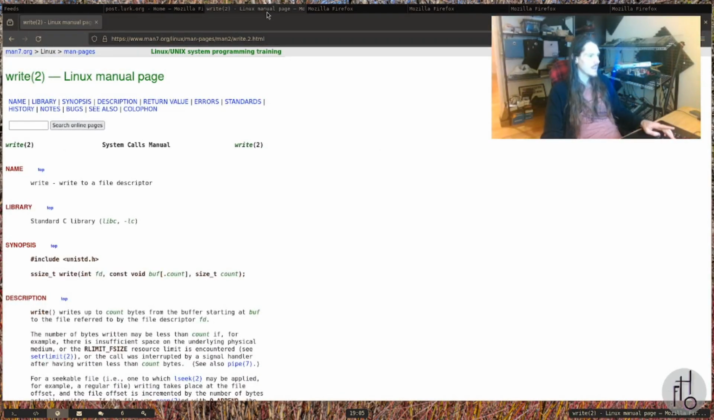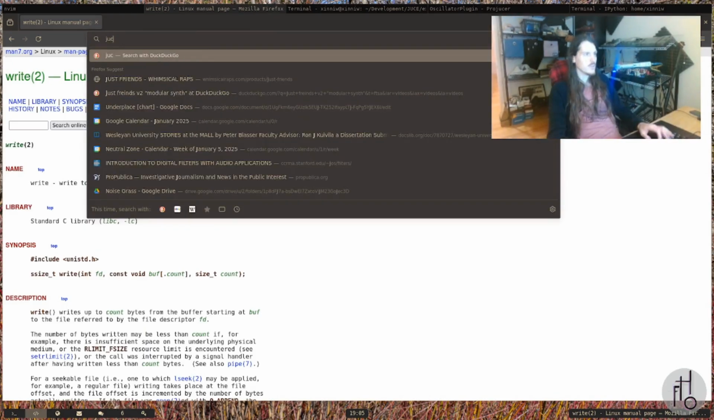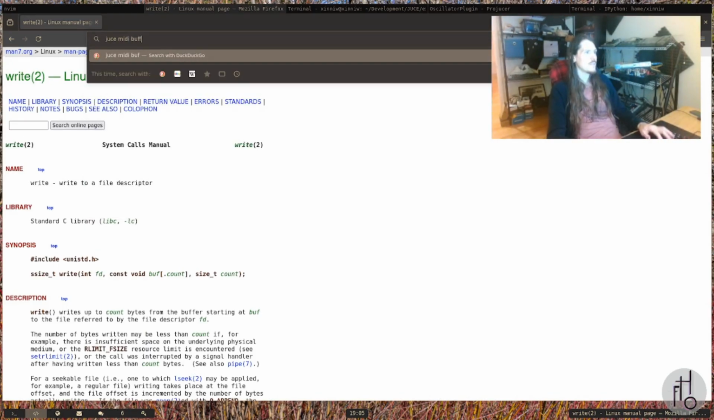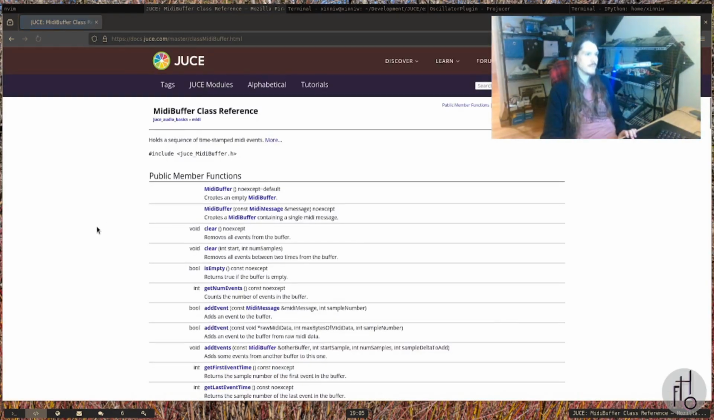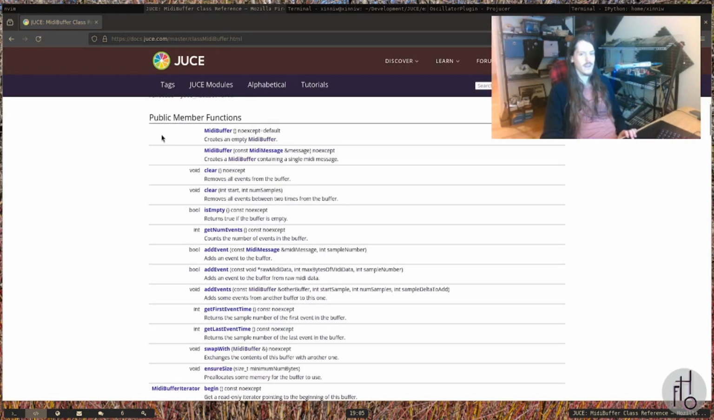All right, let's bring this back to our actual workstation. Awesome. So JUCE, MIDI buffer, what does this class do? So this is the second argument that we got handed.